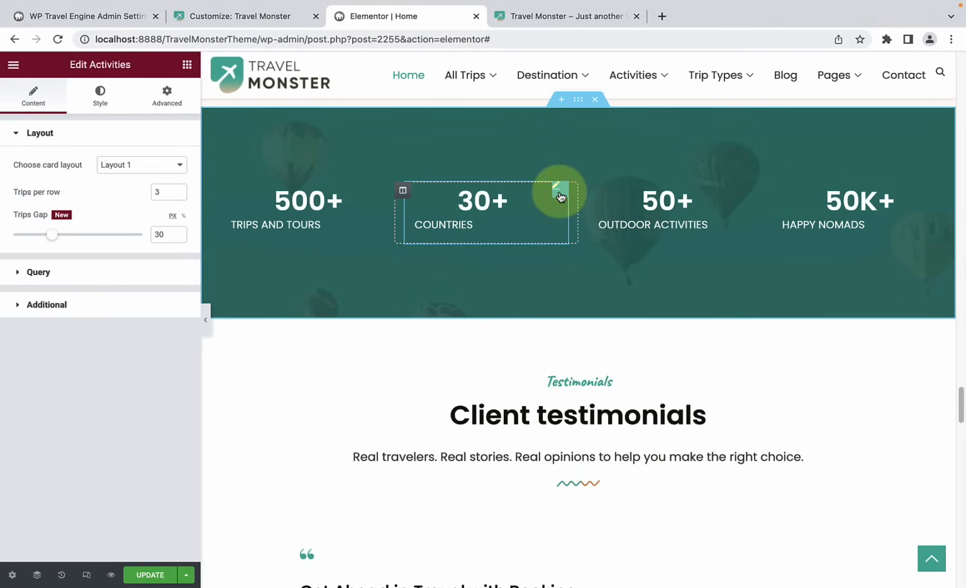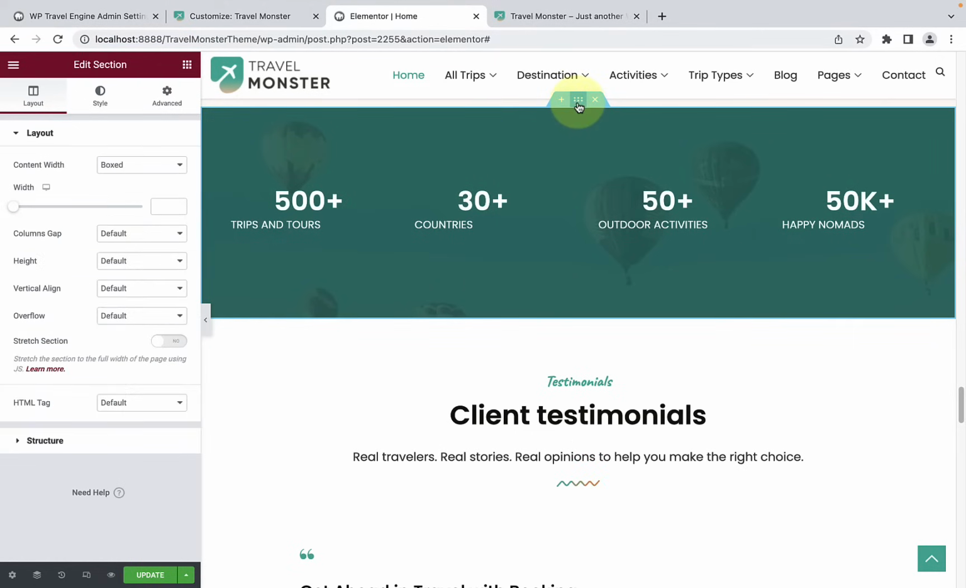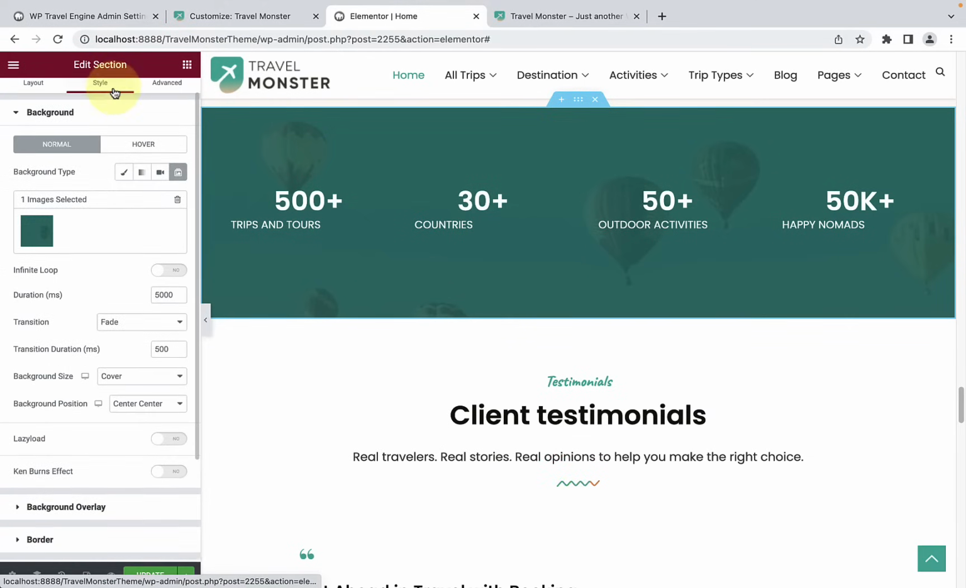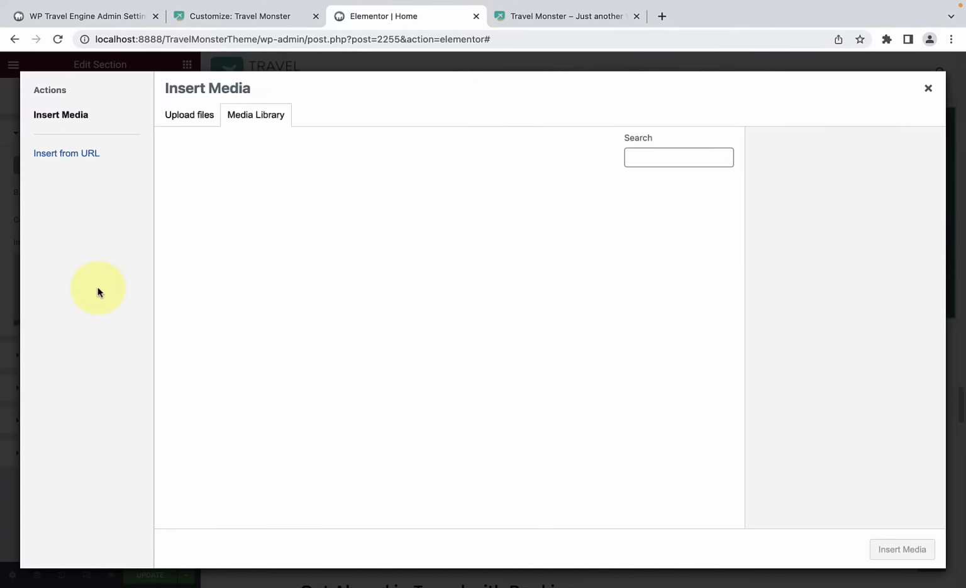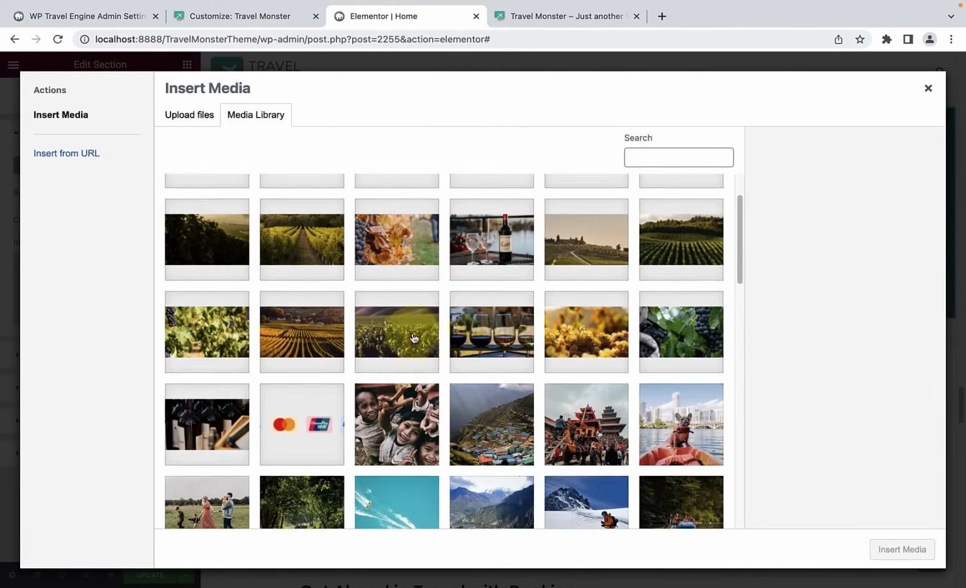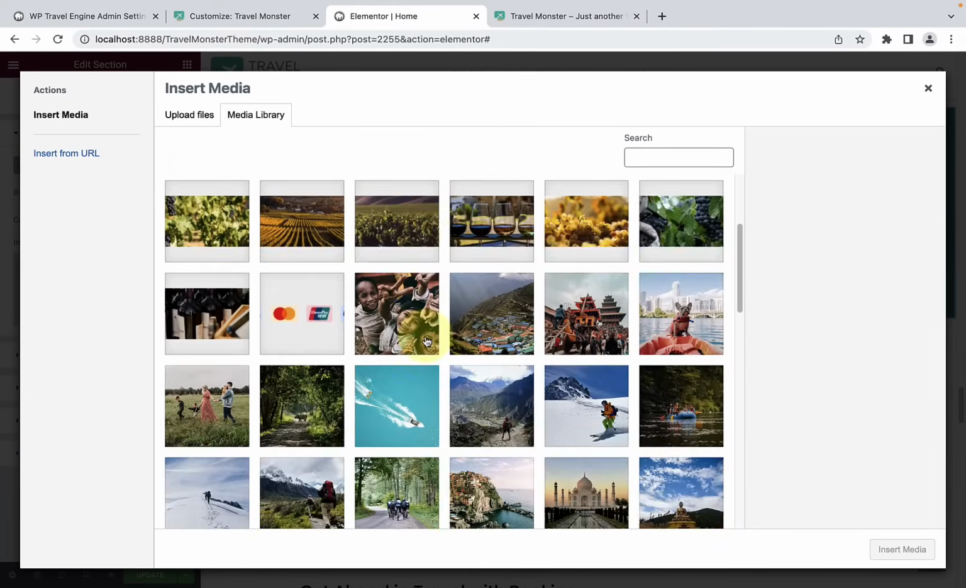Next, we have the counter section. So to customize and edit the section, click here. This will select the entire section. To change the background color and the image, you can go to Style and you can just click here. Then you can click on Choose Image and select the image of your choice.